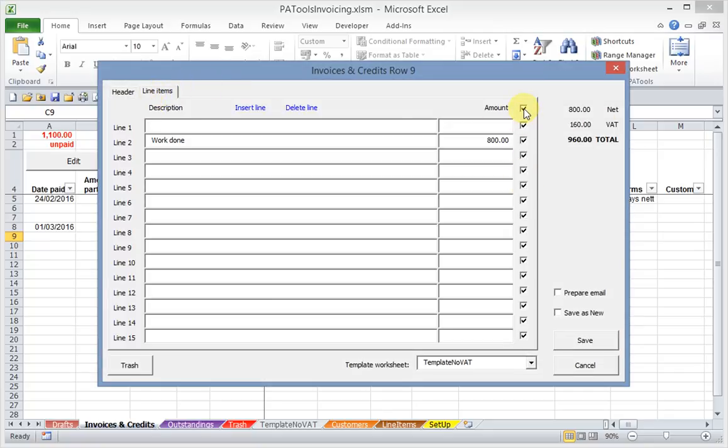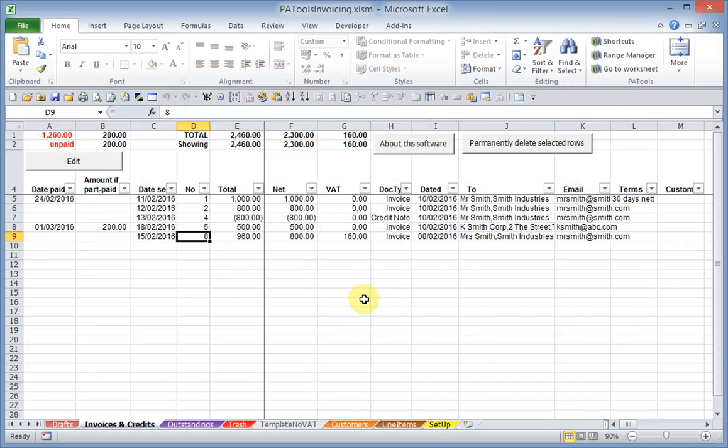So if I apply it to all, it doesn't matter if it's applied to empty boxes. So VAT is now being applied. We can save that. Yes, that's now 960.